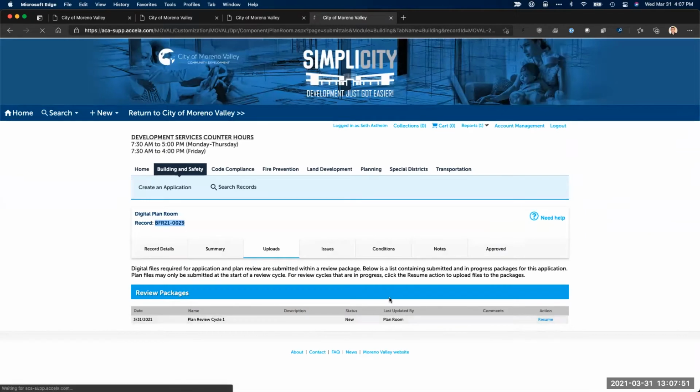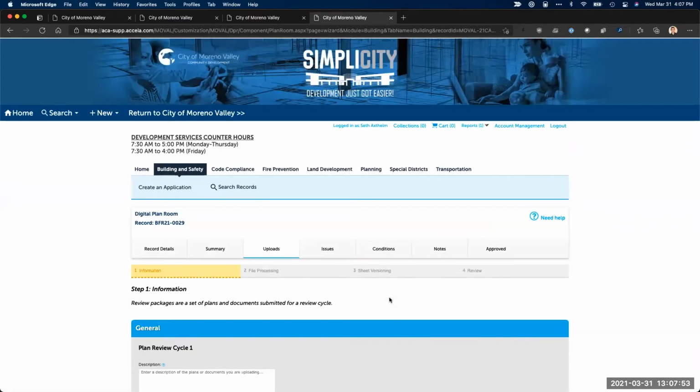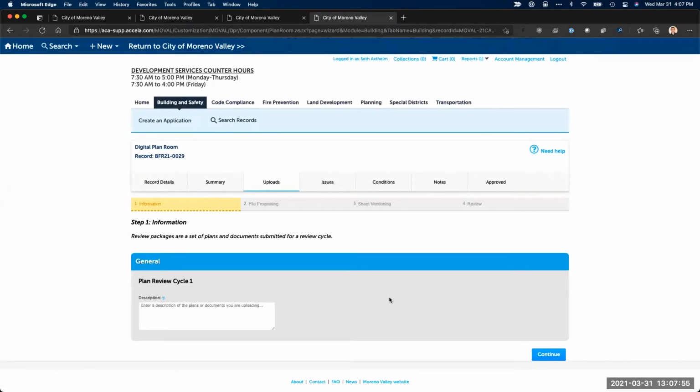So we are going to be submitting all of our plans and supporting documents in something called a review package. And you can think of a review package like a digital envelope. So instead of just giving you an upload screen where you can just upload documents, we're going to give you a 4-step process that you're going to follow to not only upload documents, but also provide us some additional information to help streamline the overall submission process for you.